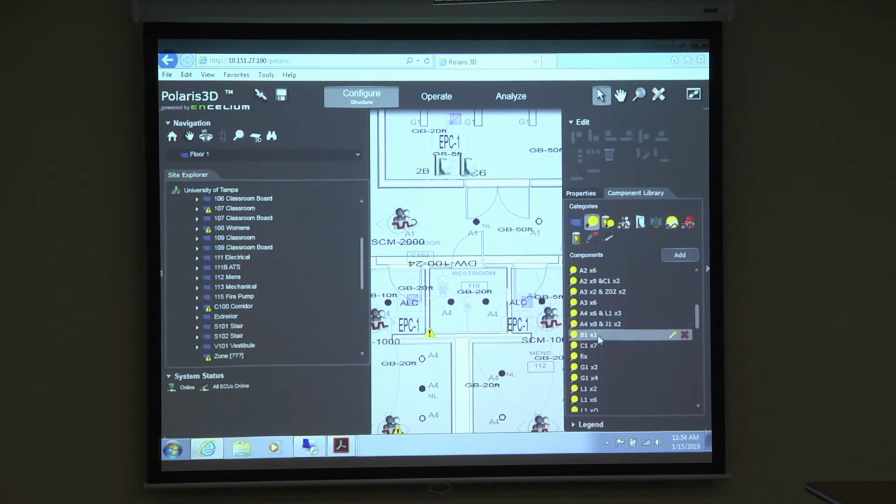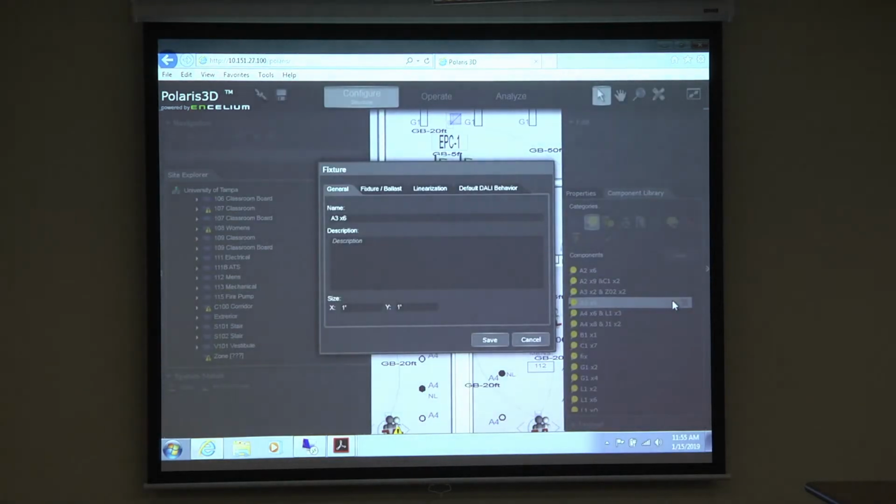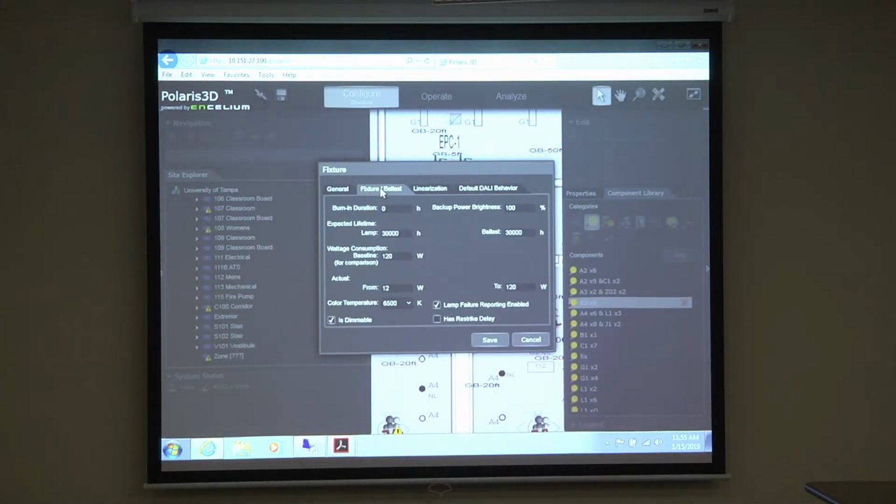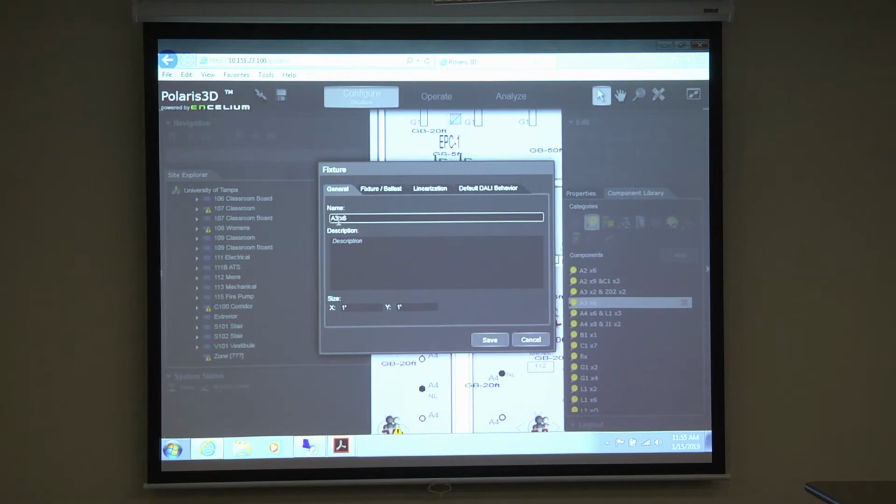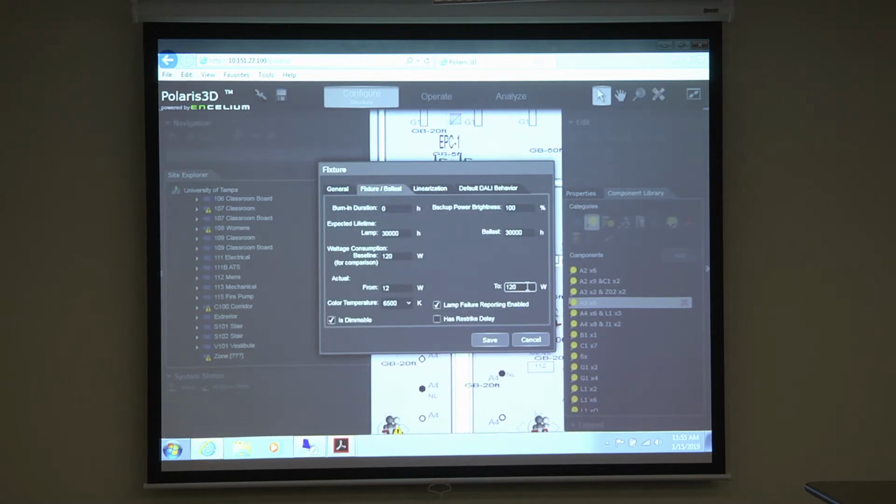It doesn't really matter. But the reason why these fixtures are important is because each fixture, if I go to a fixture, for example, and go on the pencil here to edit, and I go to this Fixture Ballast, it allows you to enter the wattage of the fixture. So for example, this one here is an A3 times 6, right? So the A3 fixture multiplied by six of those would give you the 120 watts. I'm thinking that's what I mean right here, right?